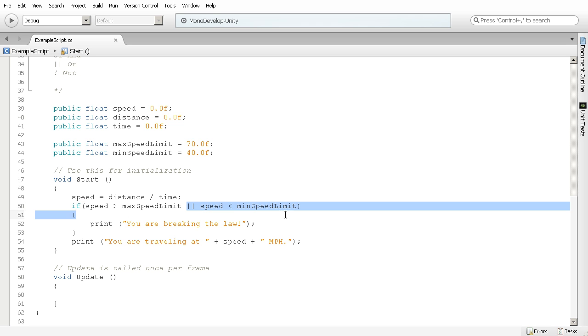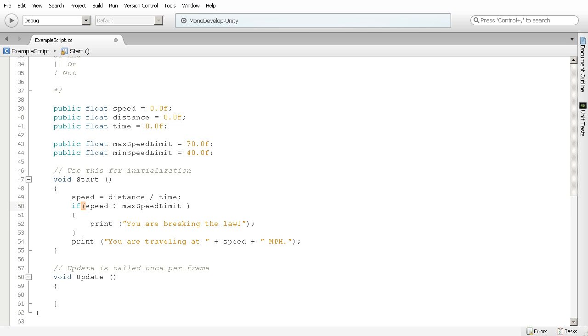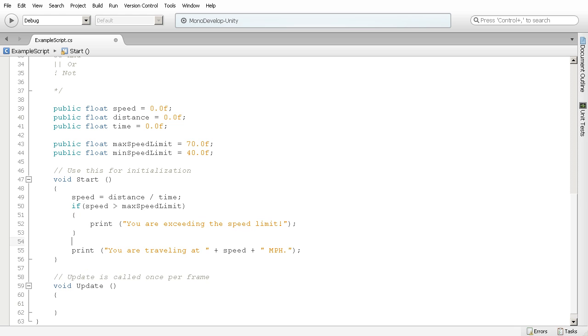Let's go ahead and just remove the minimum speed limit. Let's just do what happens if we're breaking the max speed limit. What do we want it to do? Let's say, "You are exceeding the speed limit." Perfect. Now, what happens if we are going less than the max speed limit?